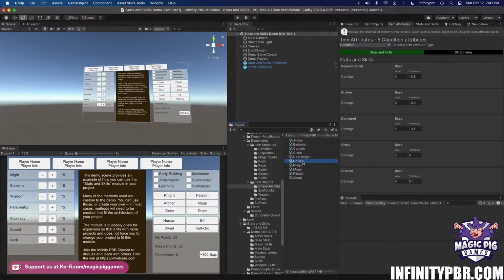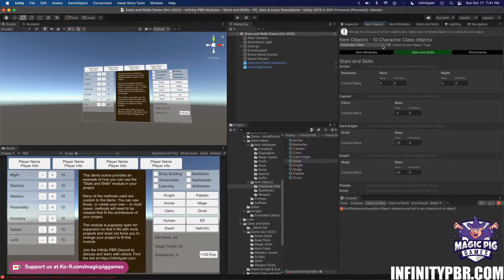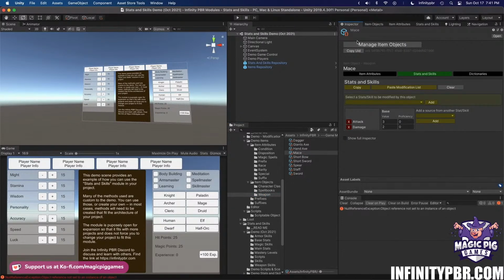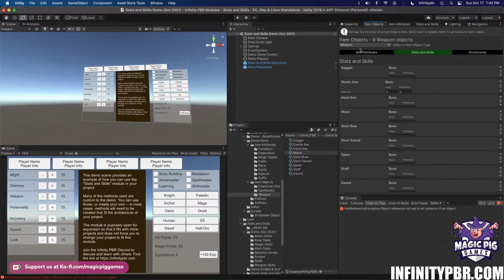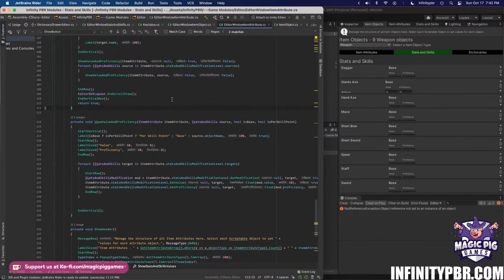I also did this cool thing where now when you click manage object, it goes directly to the type. So I'm a character class now, but if I go to weapon and then hit manage, it goes to weapons, which is good because I kept making the mistake. Hey, look at that. That's annoying. Huh. Gotta fix that because that's just annoying.